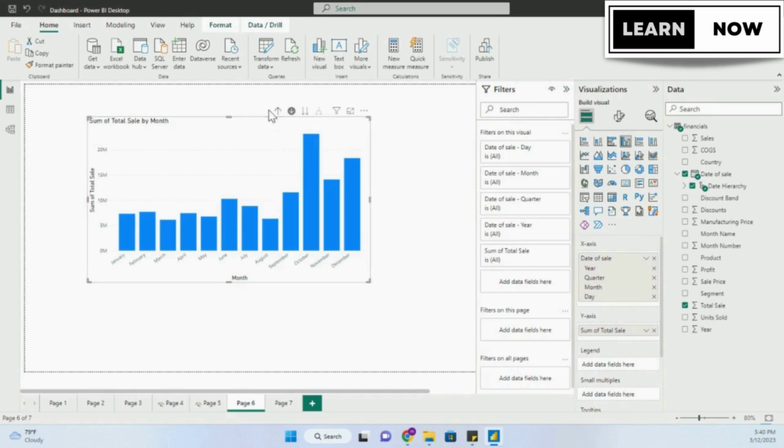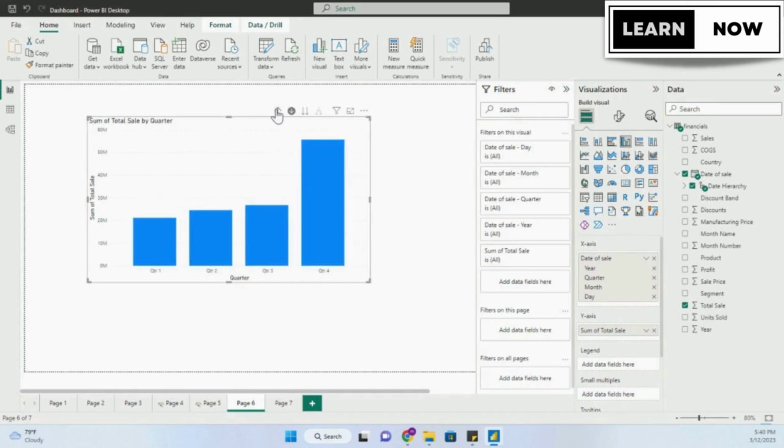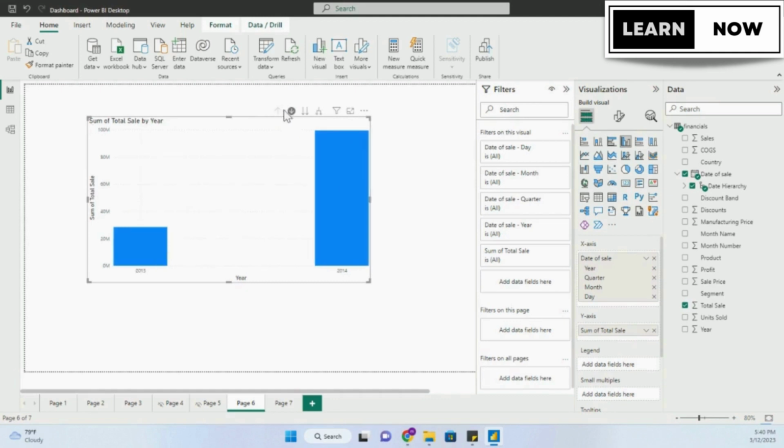If you want to drill up from day to month, we will click on the first option, which will take us one level above, and we can go back from month to quarter and from quarter to year. This was all about the third option.